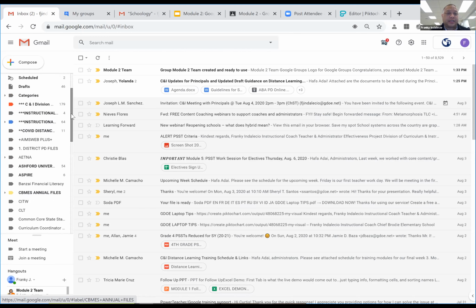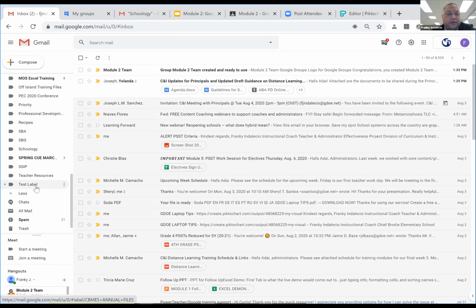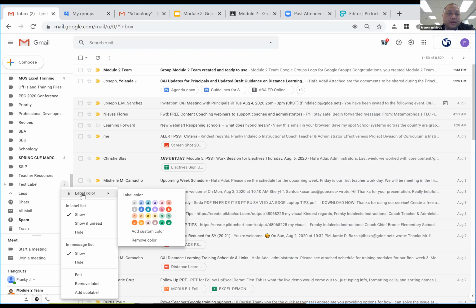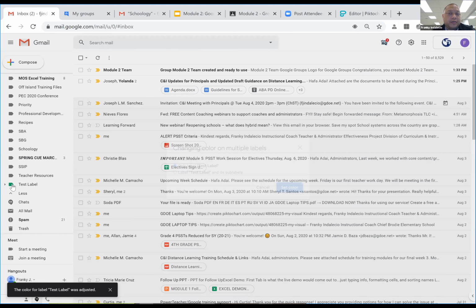So let me go back to that test label. When I hover over it, you'll see three dots to the far right. If you click on that, then you can click on label color, and there are different colors to pick from. Let me try this green. It says changing color on multiple labels: only label test label, or label test label and its sub labels. That sub label was called sample A, I believe. So I'm only going to do it just for the test label. Set color. And now there's the green. But I didn't do it for the sub label. See, that's why it's still dark gray.